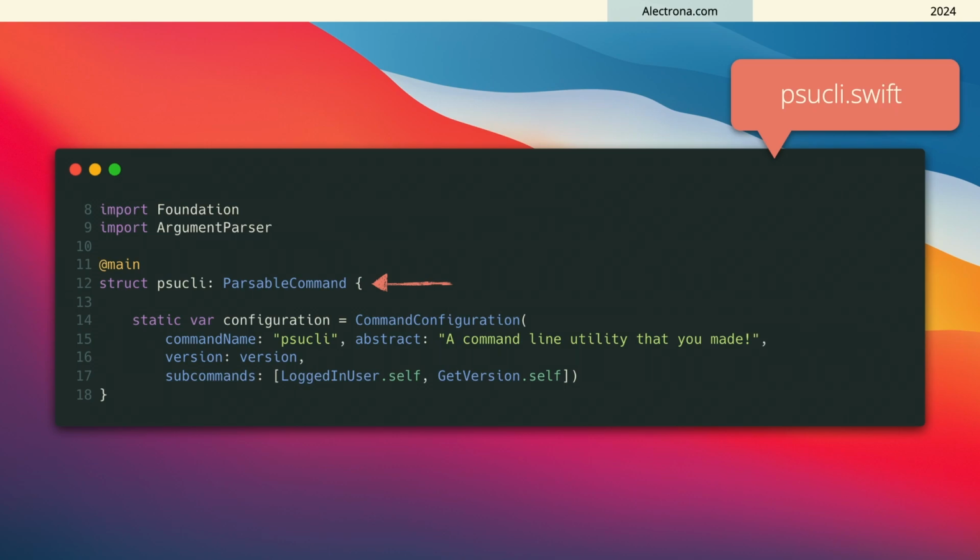PSU CLI, typically what we're doing is we're going to configure the command. PSU CLI is the name of the command, so that's what I'm using as the name of the struct here. It conforms to this ParsableCommand. Again, you're going to get an example by the end. Hopefully you have a working command line tool.